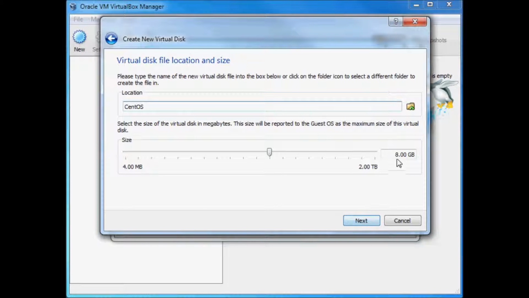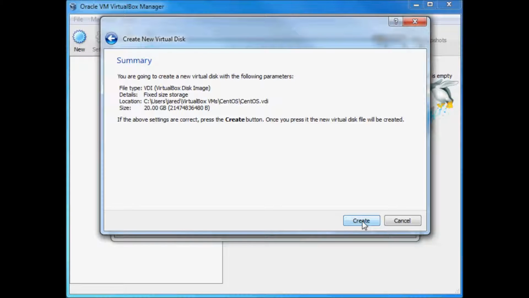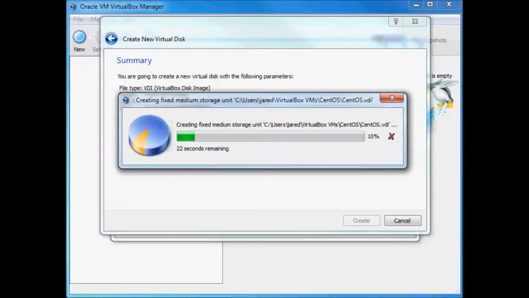For the next step, we need to make sure we allocate enough physical space on the hard drive to build an acceptable system. The CentOS installation requires at least 8 GB of space, but I will allocate 20 GB just for this example. To build the virtual drive, you must now click on Create.